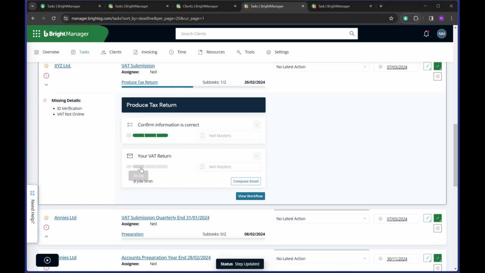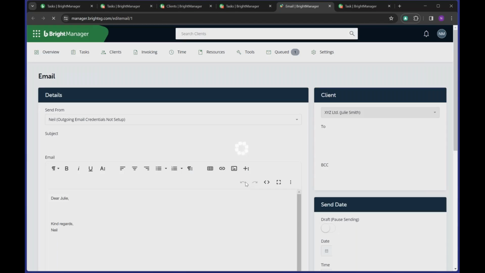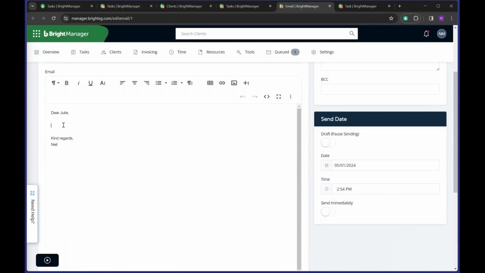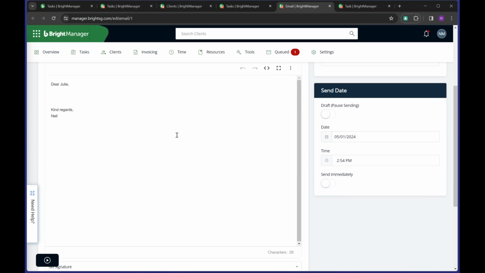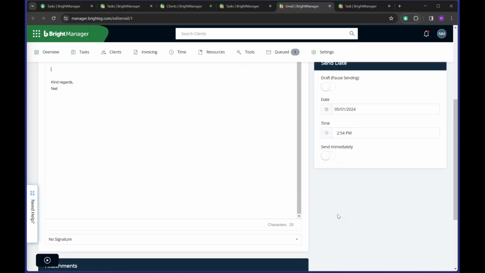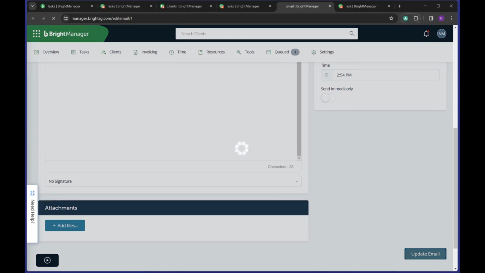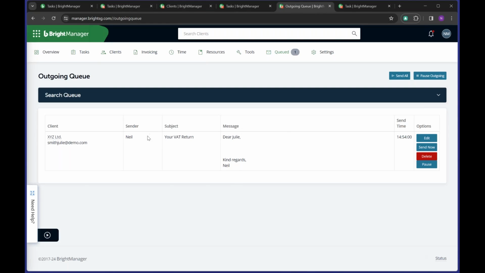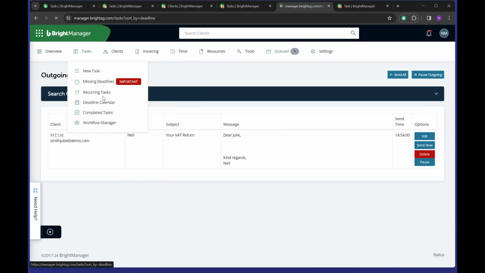And then you've got the email here as well. So to trigger the email, you can automate this process, but otherwise you'll hit compose email here. And like I say, because I didn't attach a template, it's letting me write my own email. If I'd attached a template, that would automatically populate with the template that we've chosen. And we'll go ahead and hit update email, and that will drop it in the email queue to go out to the clients.